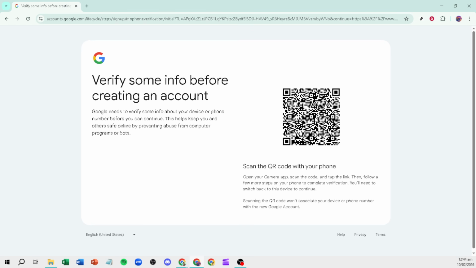Quick recap. Open the Google account sign-in page, choose Create Account for personal use, pick a unique address with a strong password, skip phone and recovery when prompted, and agree to the terms. You now have a Gmail account created without a phone number.